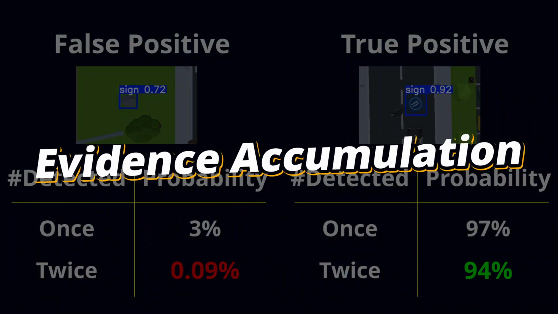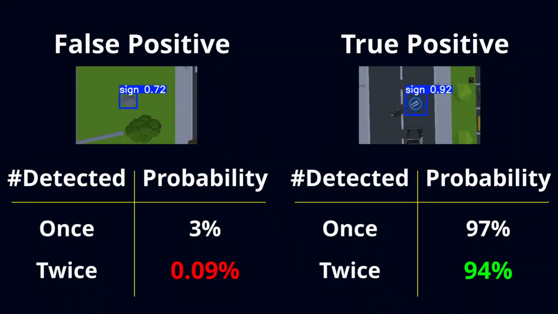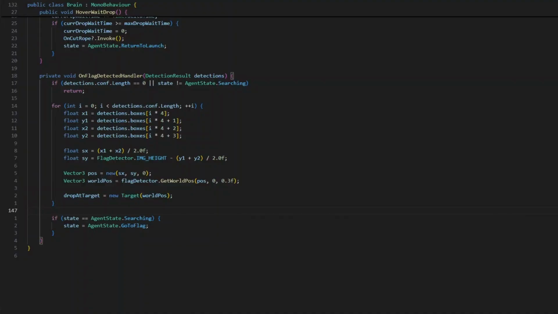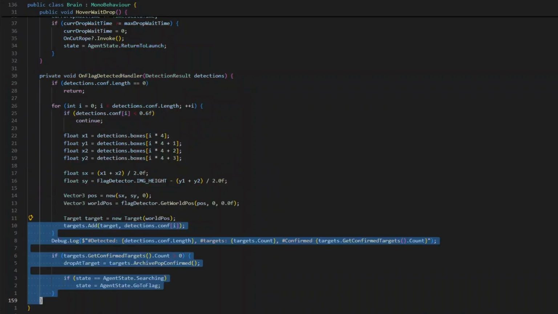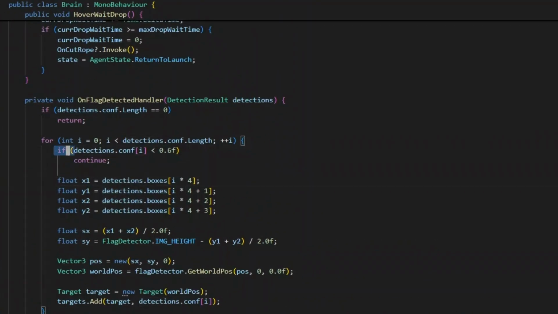We will have an evidence accumulation system, where classifying something as a flag once is not enough. We need it to be classified multiple times as a flag to ensure that it's actually a flag and not a false positive. Now, in our code, we'll update the on-flag detection behavior. Instead of adding whatever was detected directly, we run our evidence accumulation system. First, we neglect anything below 60% confidence, as this stuff is mostly just noise.